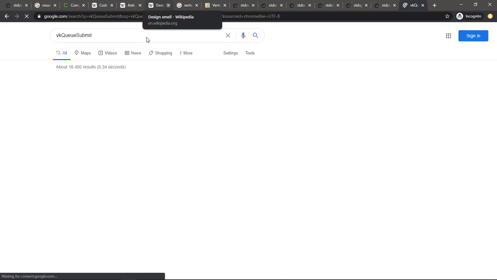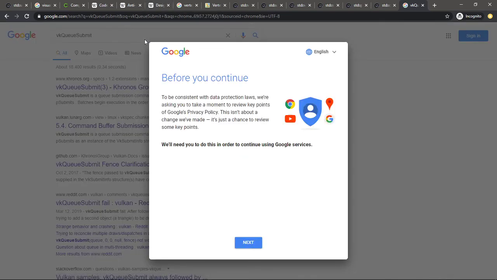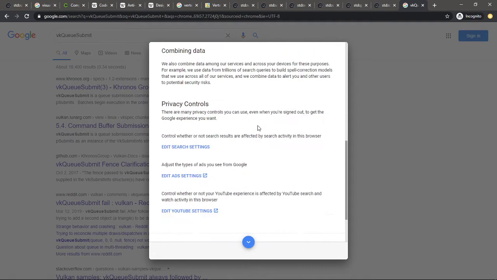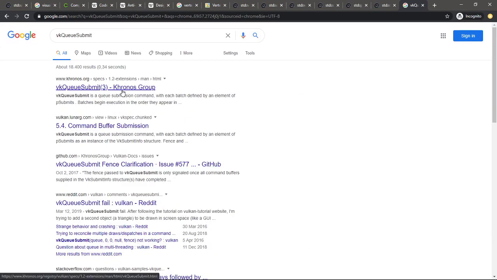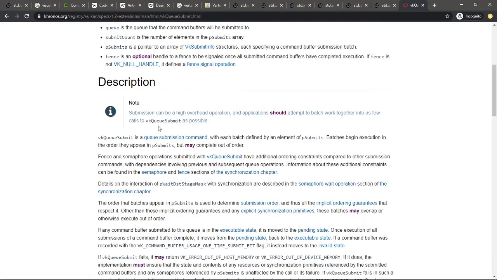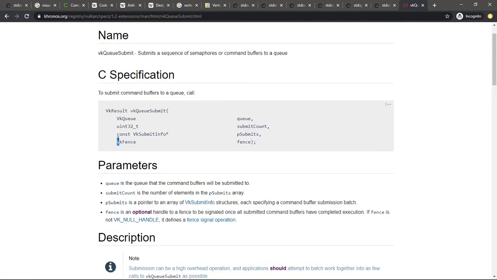So I'm actually thinking about the hell next. Come on, mate. I agree. Get all my data. Share it with everyone. Steal it. VK fence, there's only one fence.